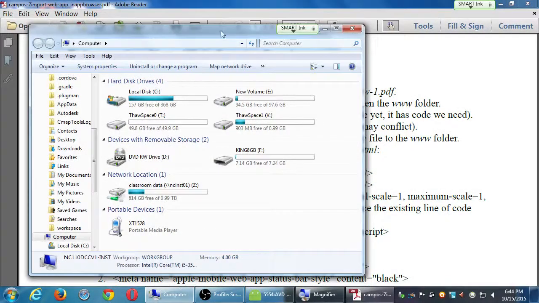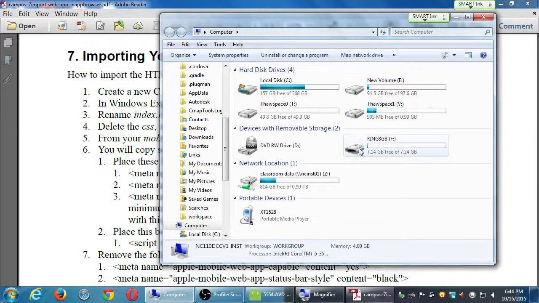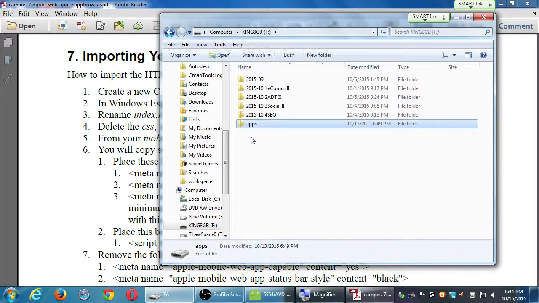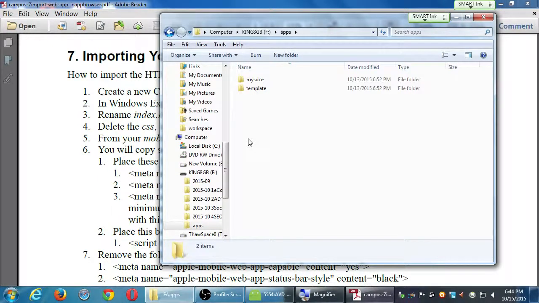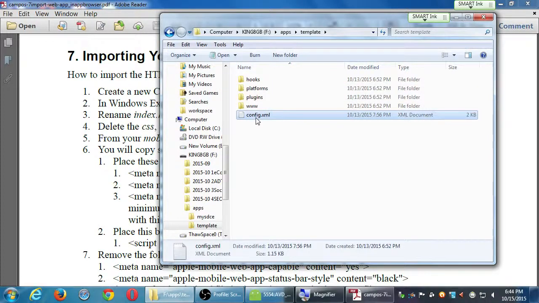So if I look on my flash drive, here's my Kingston 8 F drive. On my F drive, I've got my apps folder. We created this folder together. Remember, make directory. We created the apps directory, and any of our apps will live there. We did Cordova create template, and we created a template project. We took some effort to set some basic foundational settings on the template in the config XML file.